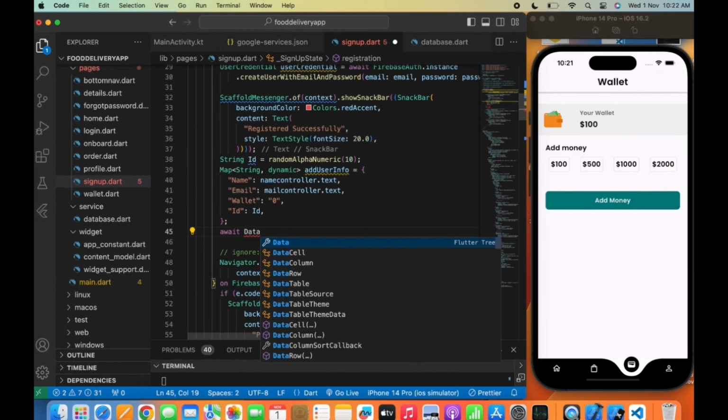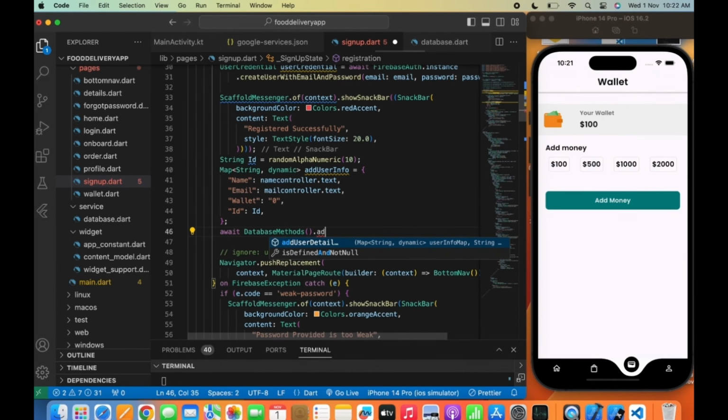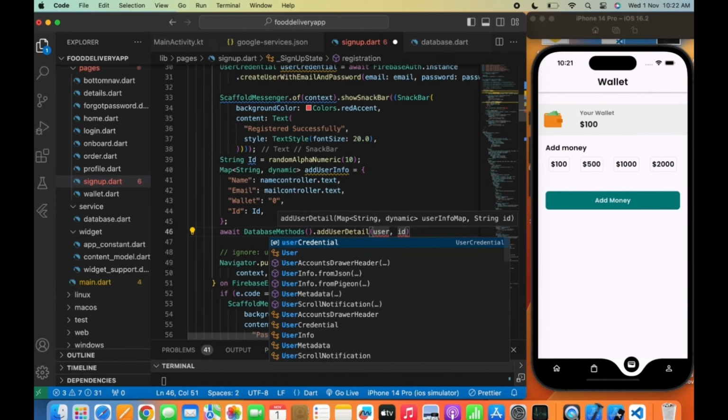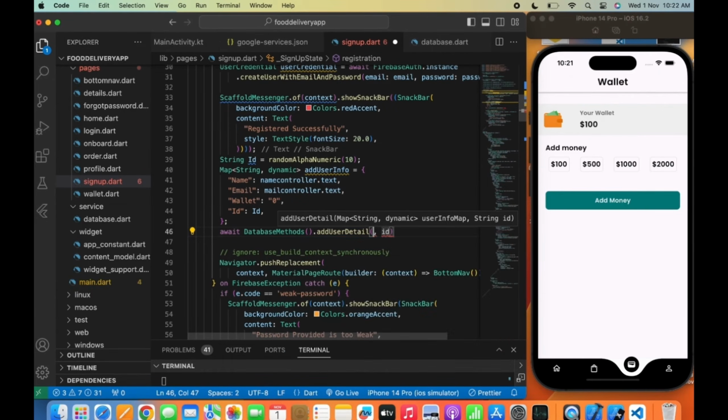So we'll pass the database methods in the signup.dart file. So I will write await DatabaseMethods().addUserDetail and will pass the map here, addUserInfo, and will pass the ID.